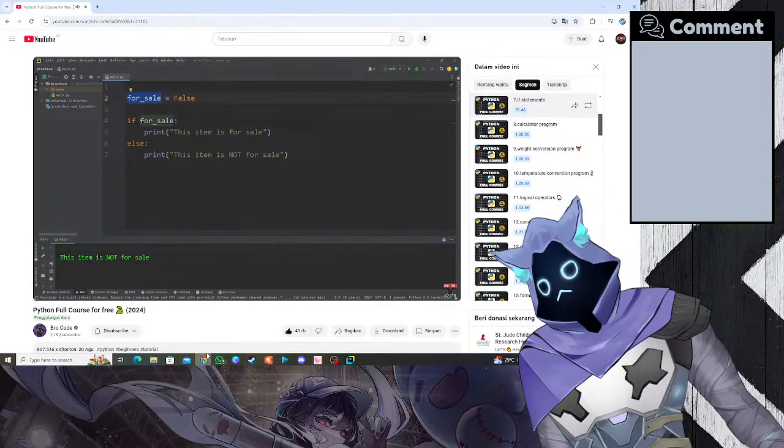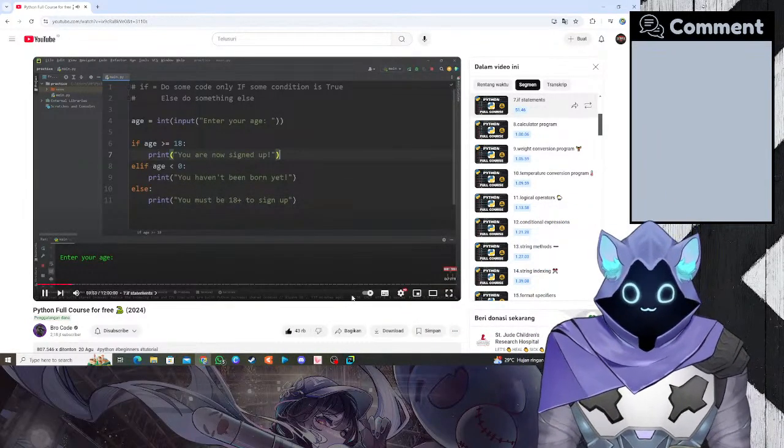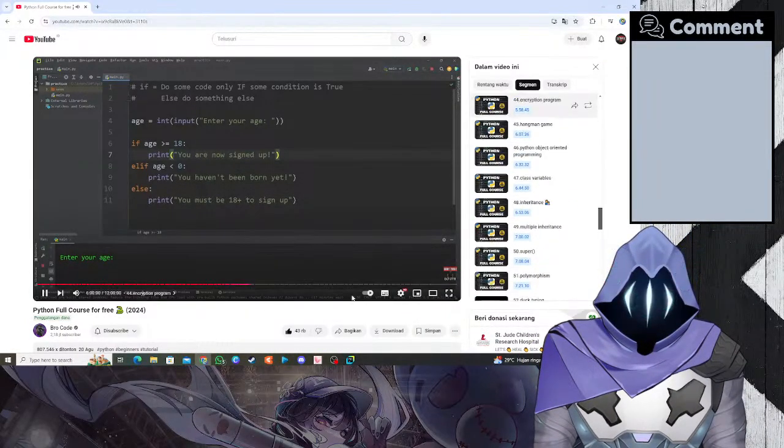Let's try a different variable. How about online? If online, the user is online, else the user is offline. I'll change the boolean to true. The user is online. So with if statements, you can either write a condition or you could use a boolean. All right, everybody, so those are if statements. Do some code only if some condition.